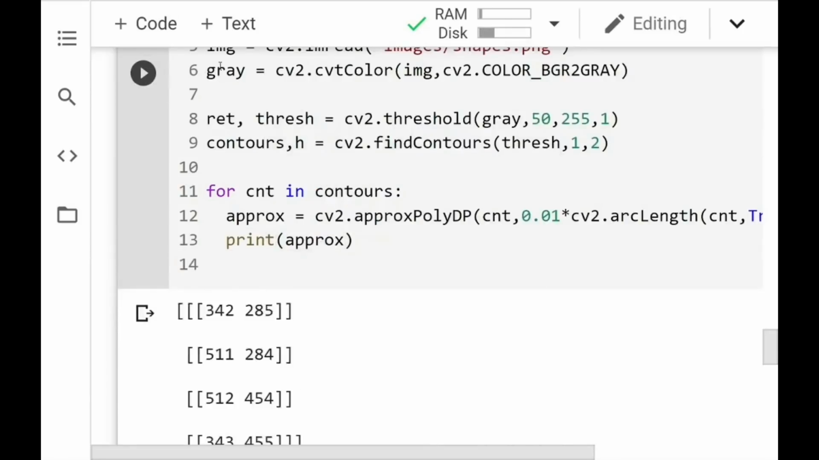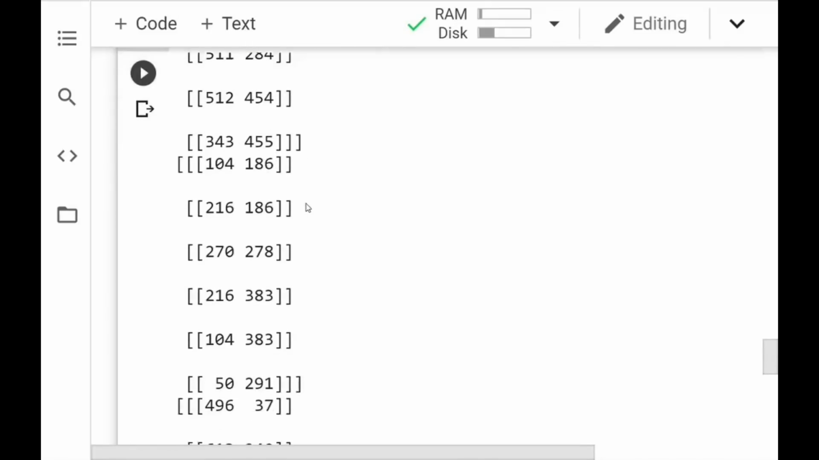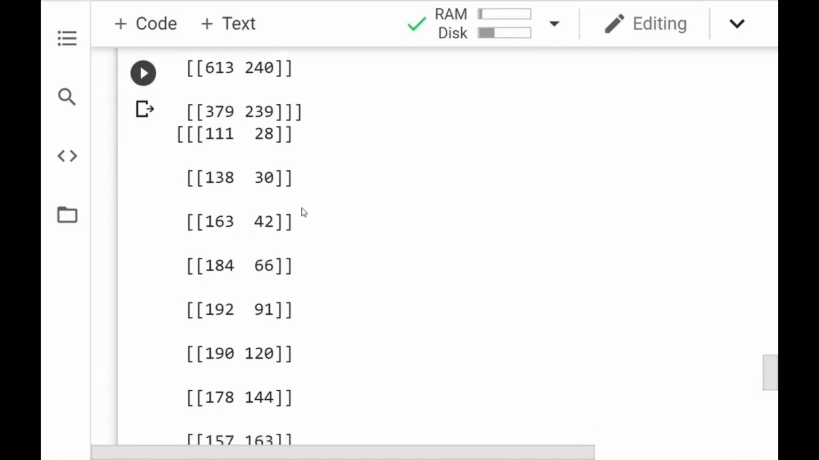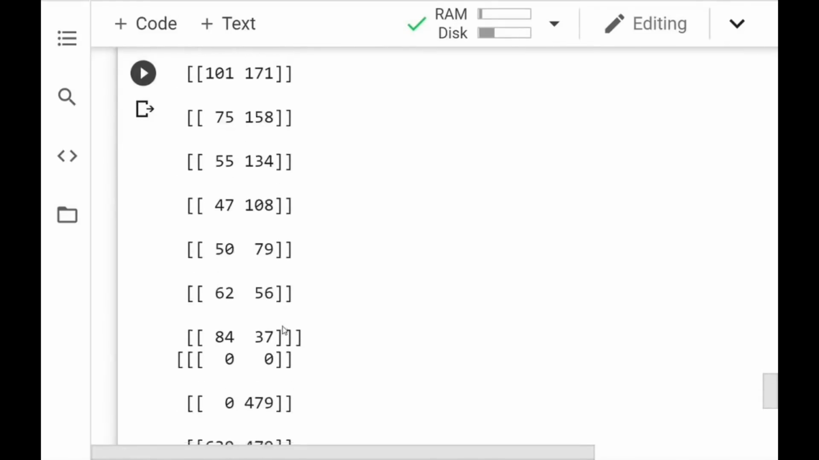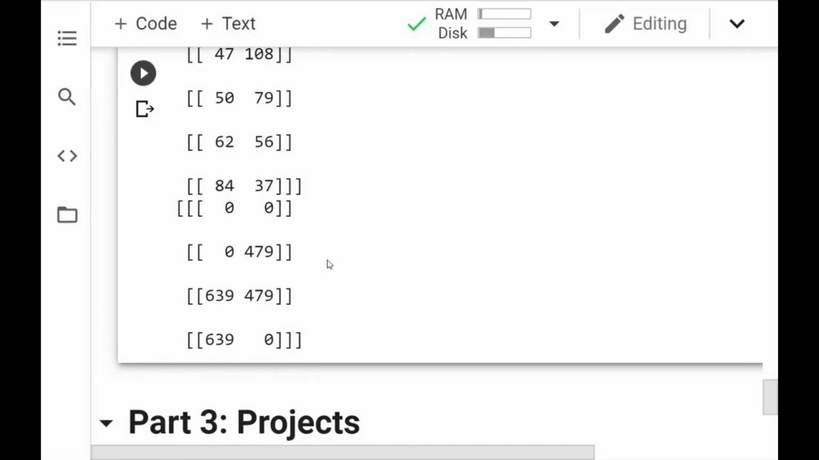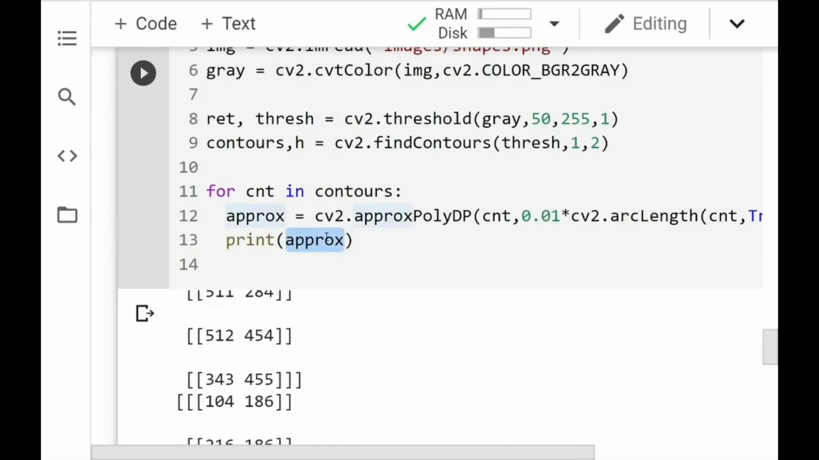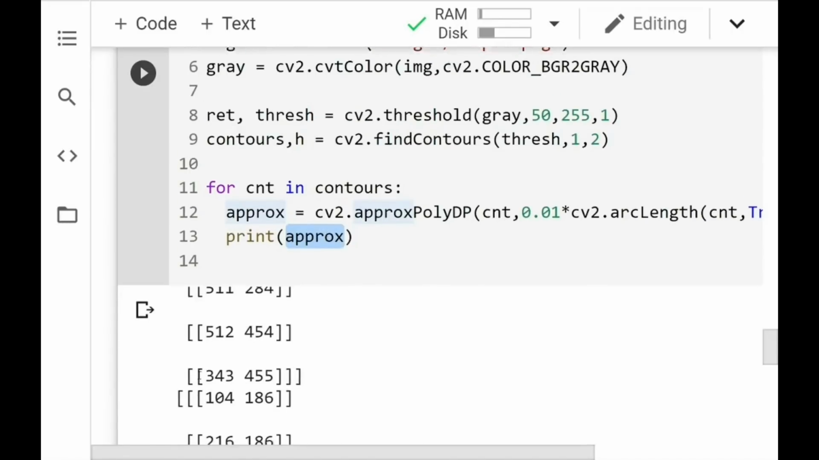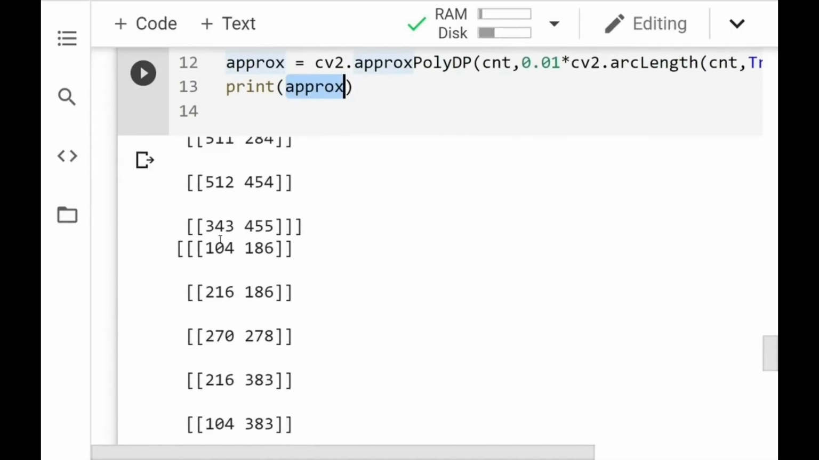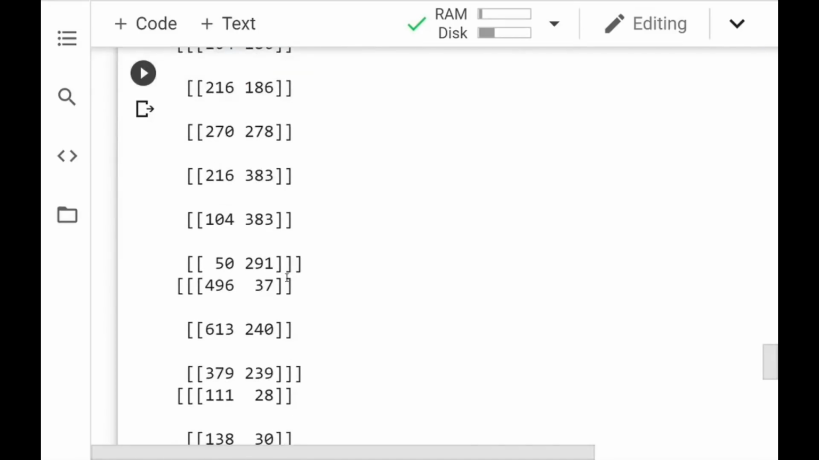We'll run this, and you can see that it's able to go through all of these, and it's giving us the points for each and every contour. So we have the approximate, which is giving us the coordinates of the shape's points. And you can see it's in the form of an array, which is going through all of these points and giving them to us.